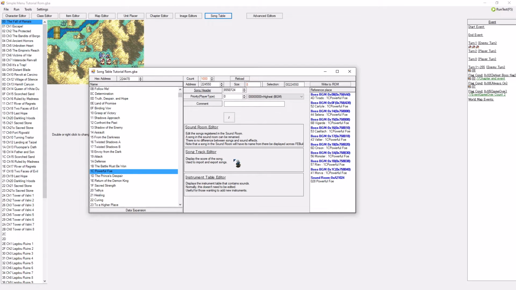There are people who have managed to get .wav files into FEBuilder. There's a really tricky procedure for that. I do not know it off the top of my head, and I also do not recommend using it because it takes up a lot of space.